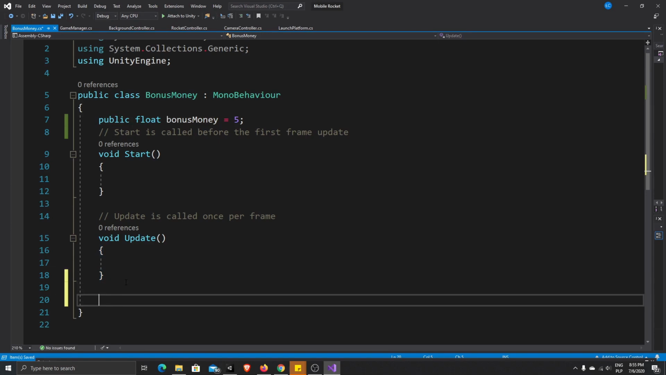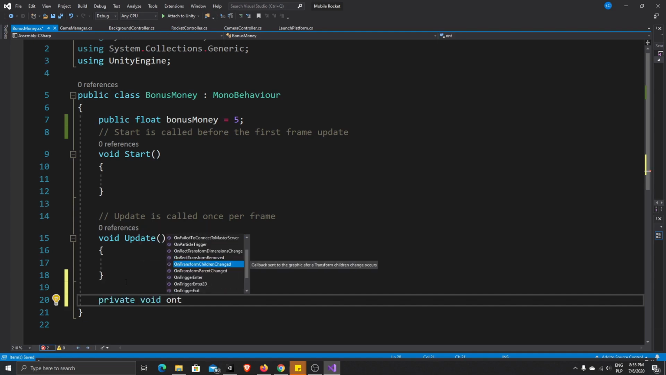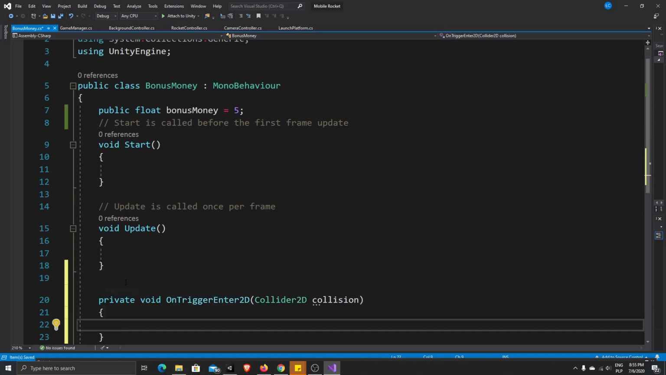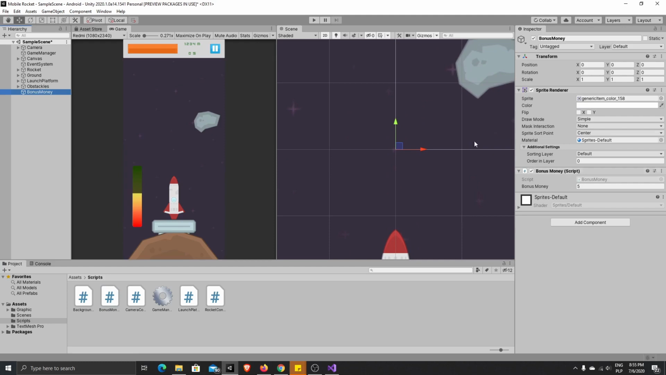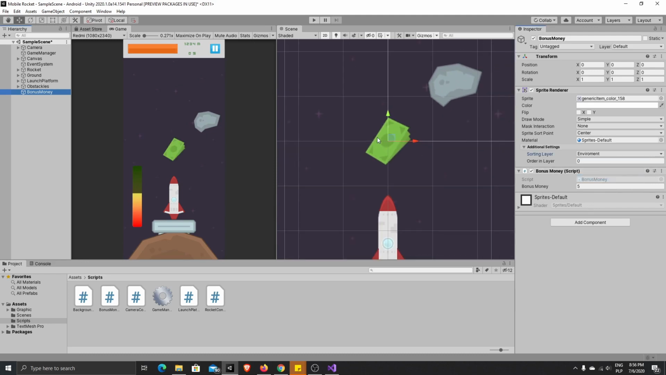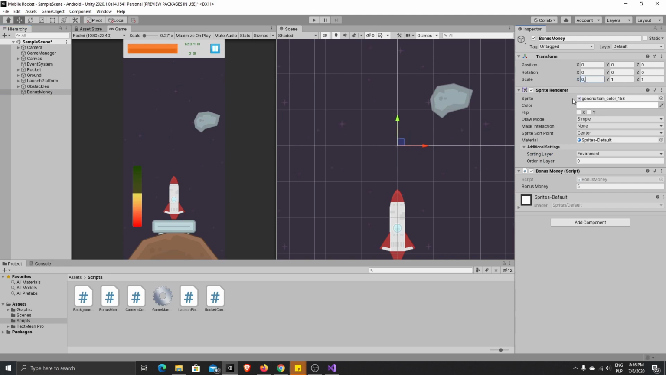Okay, so what we want to do is to add our money when our rocket flies over our money icon. So let's write private void OnTriggerEnter2D. Let's go to our bonus money. One very important thing: let's change the sorting layer to environment. And let's change the scale of the game object to 0.5, 0.5.